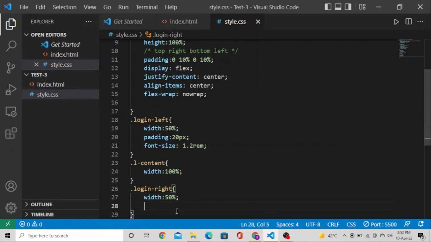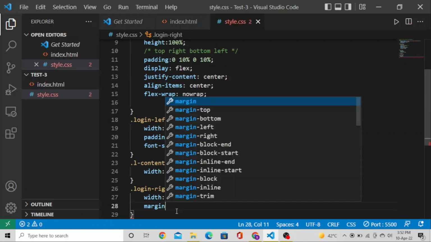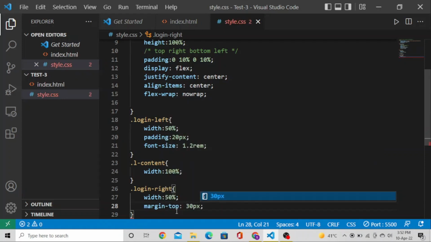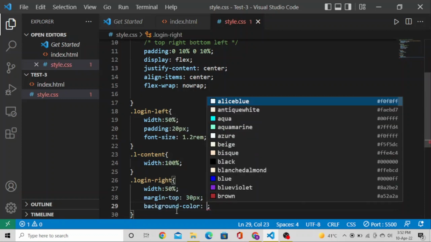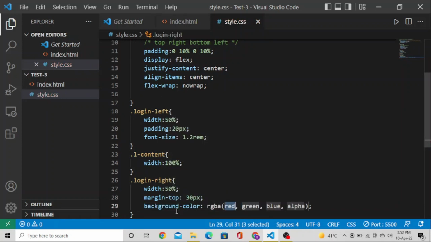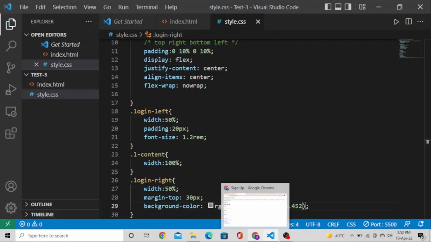Next, we'll just specify it with a margin top of 30 pixels and with a background color of RGBA. We want this background color to have some opacity, so we will be specifying 4 values here, that is RGBA. So A is the alpha part, it specifies opacity to any color. 0.452, let's say. Yes, let's see if it comes up.